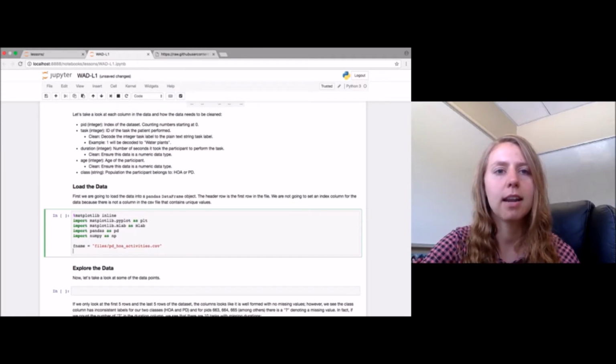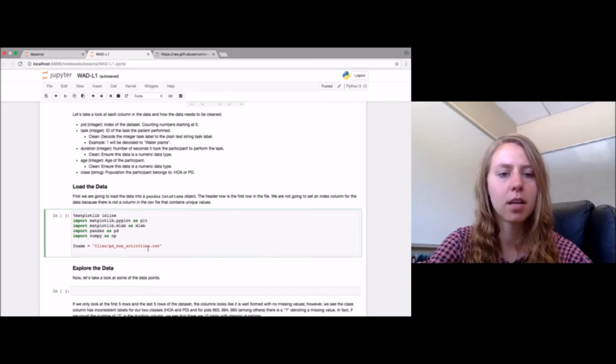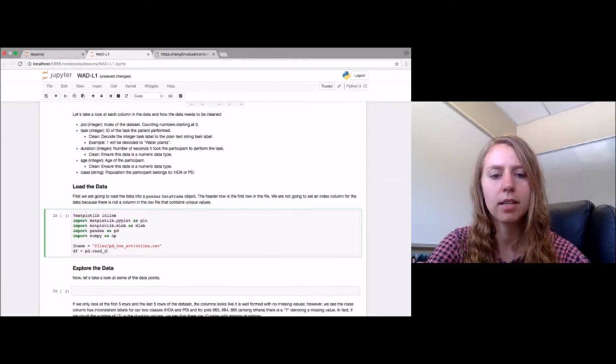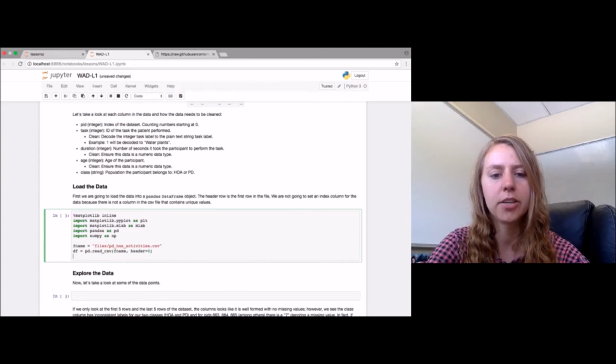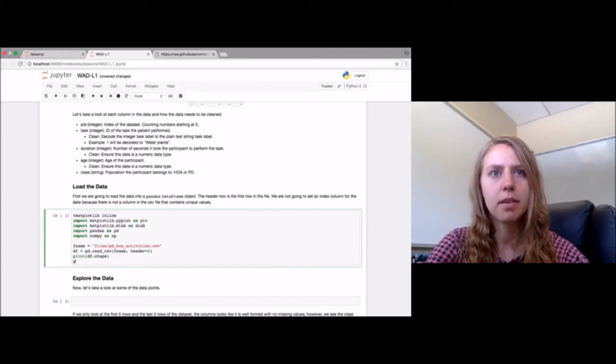So the first thing that I'm going to do is use read_csv in order to load this data into a data frame. So let's have df assigned pd.read_csv, and we'll read in fname, and we'll set header to be that 0th row there. And let's print out the shape, and let's print out the number of participants in this data set.